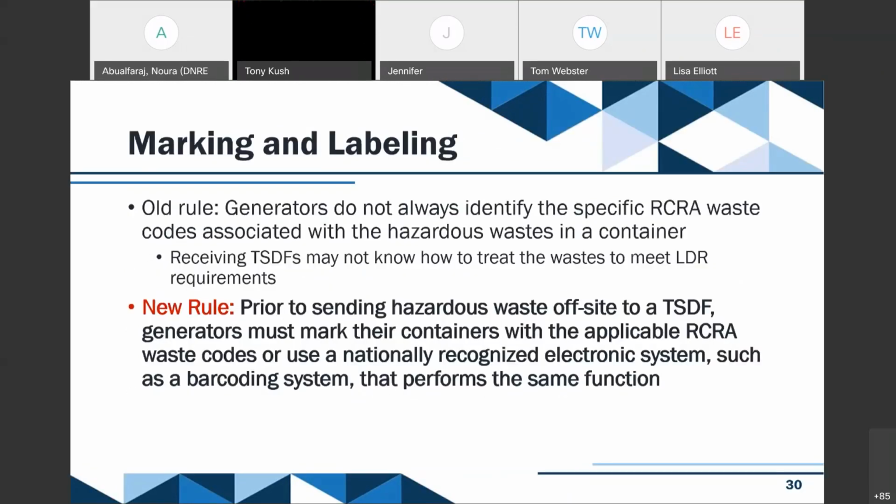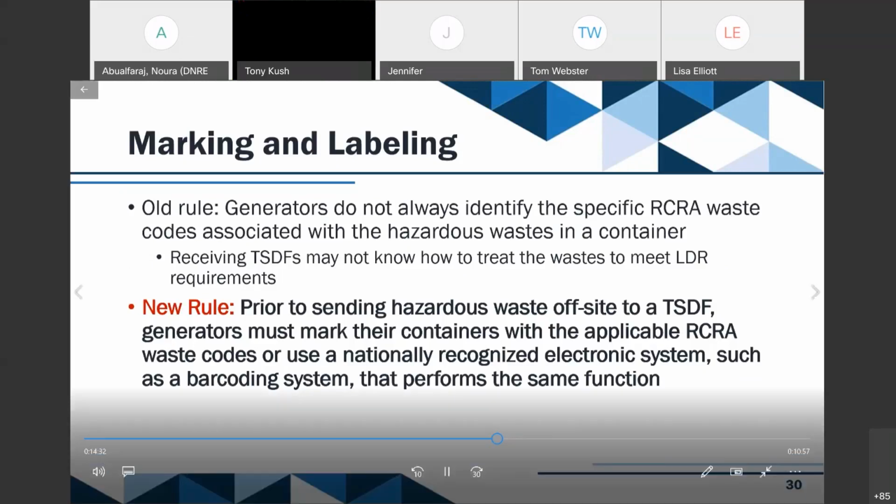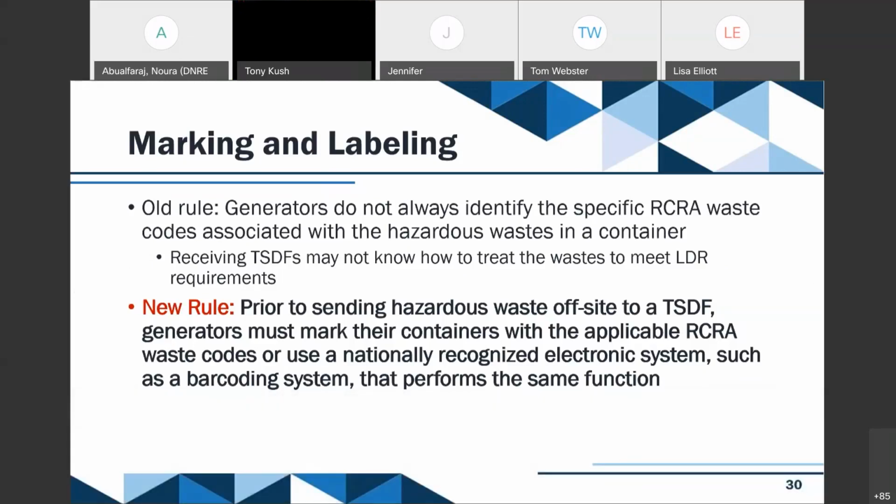Marking and labeling requirements for large quantity generators. In the old rule, generators were not required to identify RCRA waste codes. The new rule specifies that large quantity generators are required to mark containers with the applicable RCRA waste codes in subparts C and D, or some other nationally recognized system that functions in the same way, prior to sending waste off-site. This ensures that the TSDF knows how to treat the waste to meet land disposal restriction requirements.